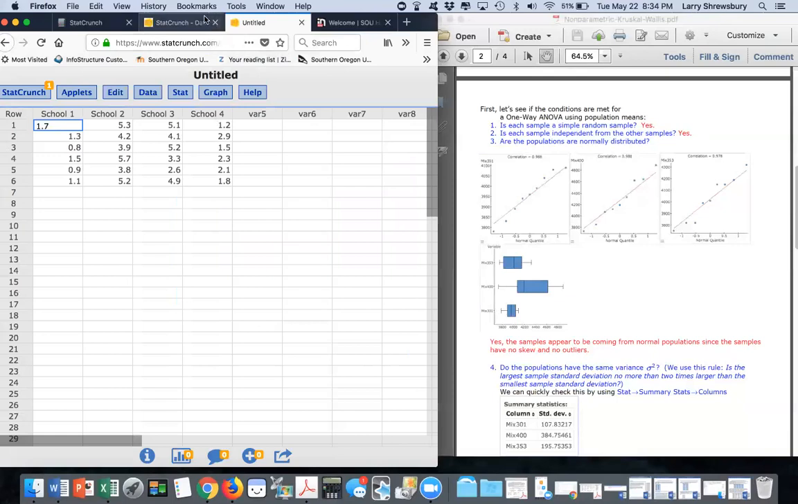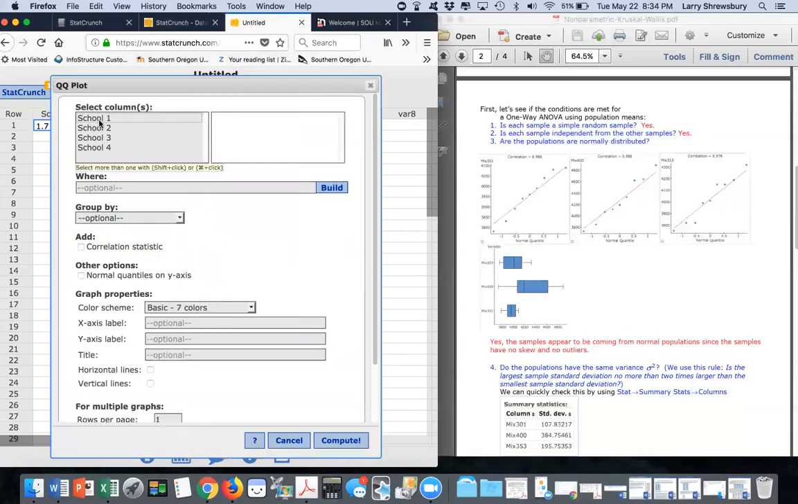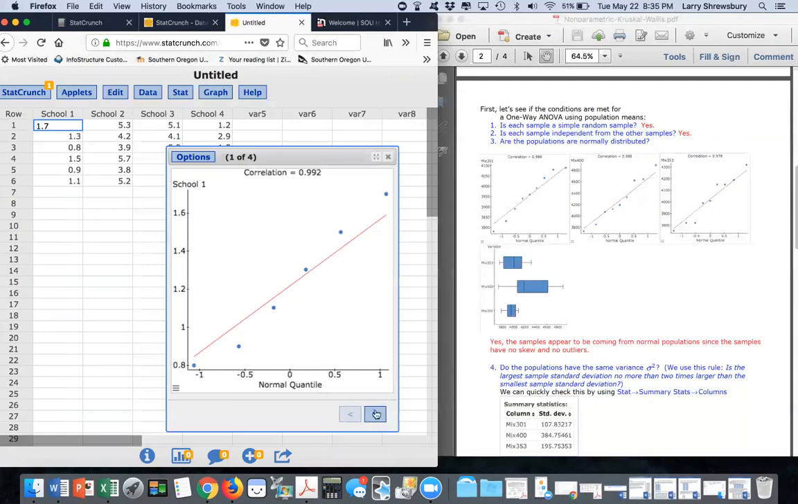And we can also do the QQ plots. So let's do QQ plot. And let's select all of them. So I'm holding the Shift key and then clicking on the last one. Let's get the correlation statistic in there too. It's a little more helpful. Click on compute. Let's look. All of these look pretty good. It doesn't seem to have any skew, so it seems like they're coming from normal populations.